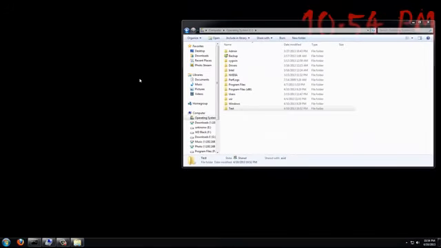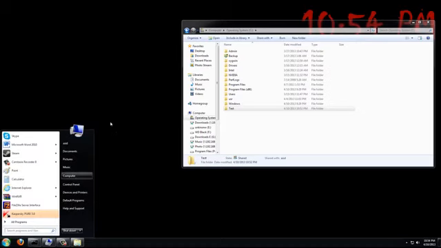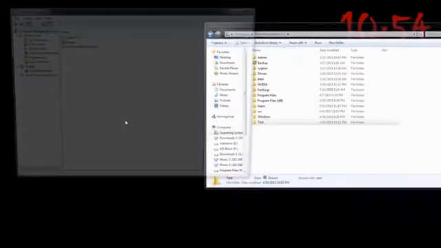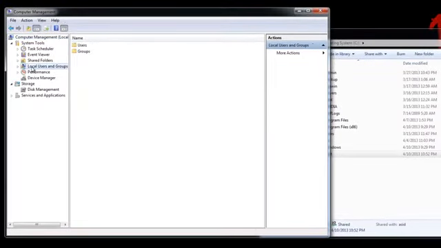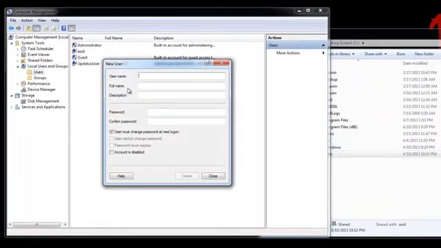Now, what I'm about to show you applies to people who are using versions of Windows that are not Home or Premium. For all you Home and Premium people, hang on, I'll show you how to create your user accounts in a minute. For everybody else, right-click My Computer, choose Manage, and then click on the Snap-in console for your users and groups, which is here. So basically, you just right-click, New User, whoever you want.